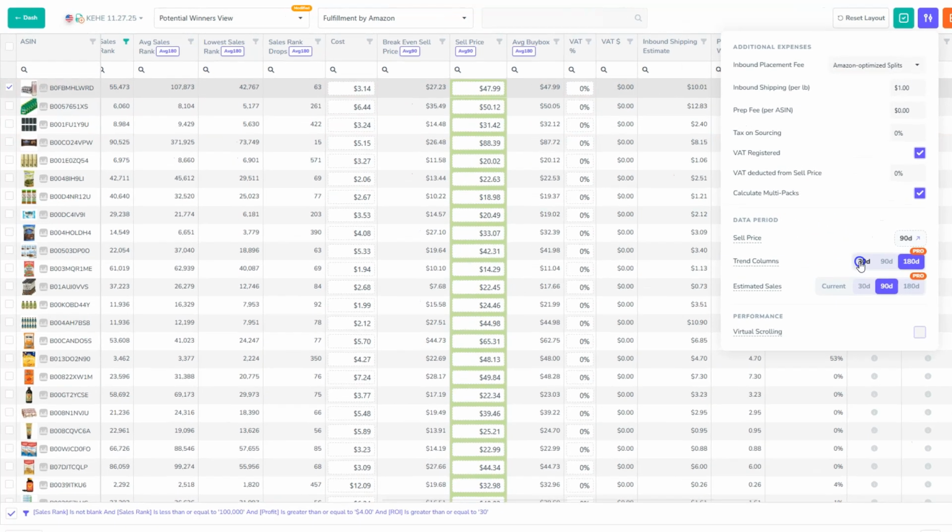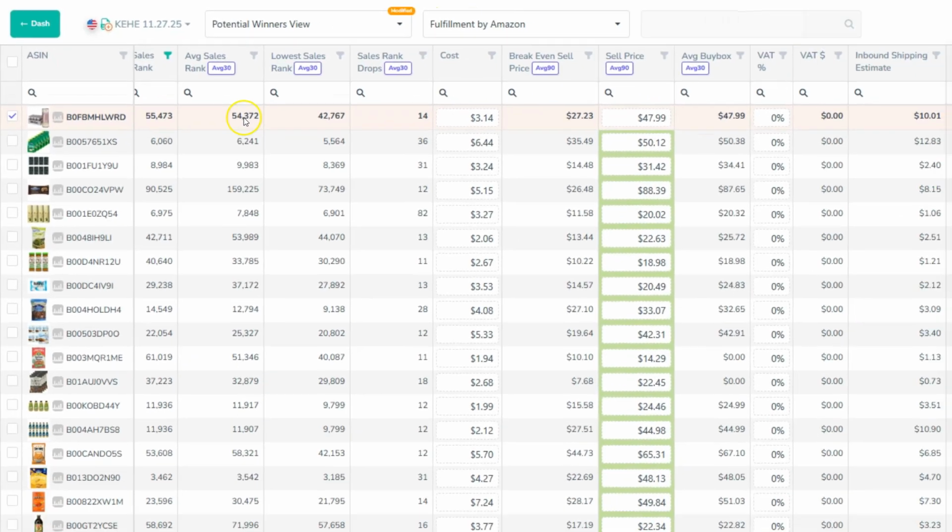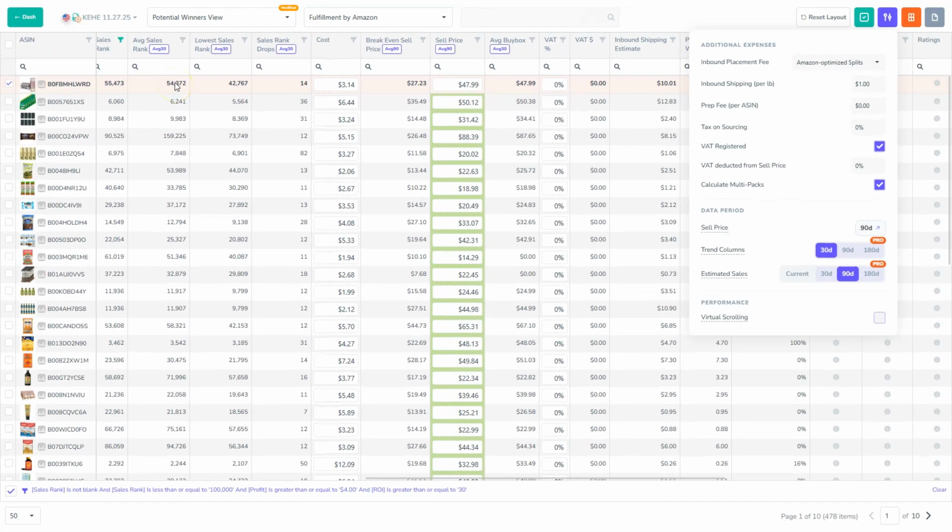Let's swap that to 30 days and see what happens. You can see the data changes immediately, and it's very different. The power is looking at the data over a period of time as well as current period, and it paints a much broader picture of what's actually going on with that product.